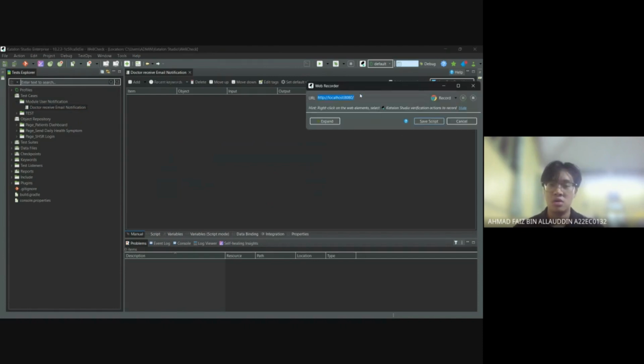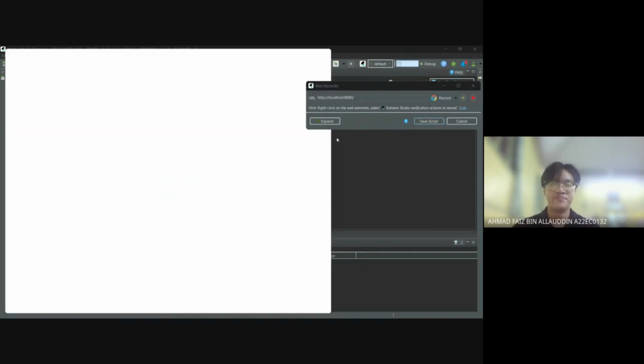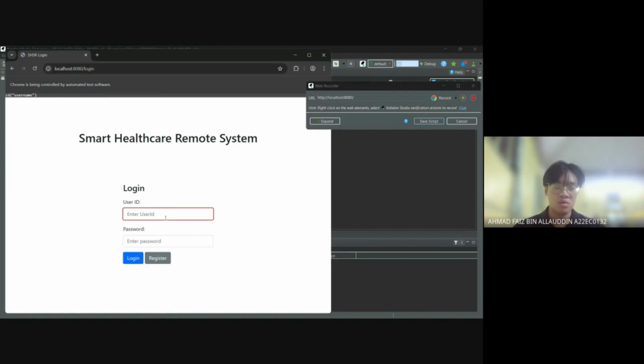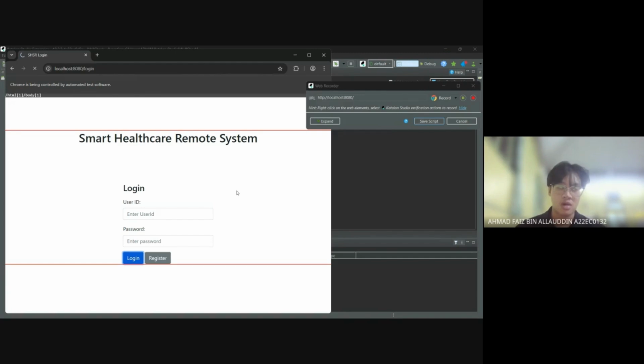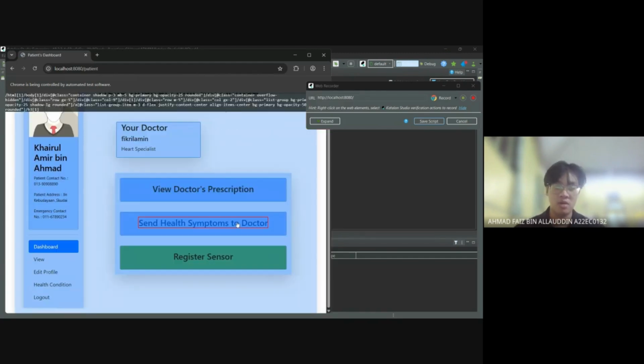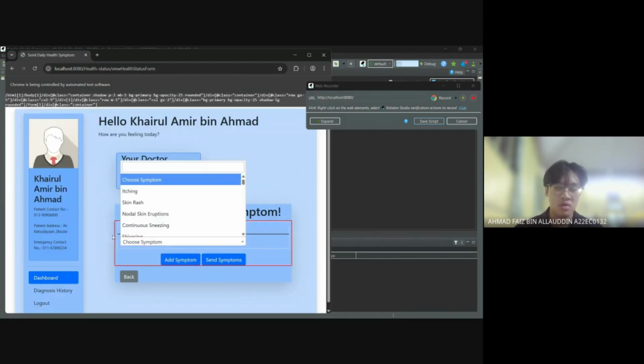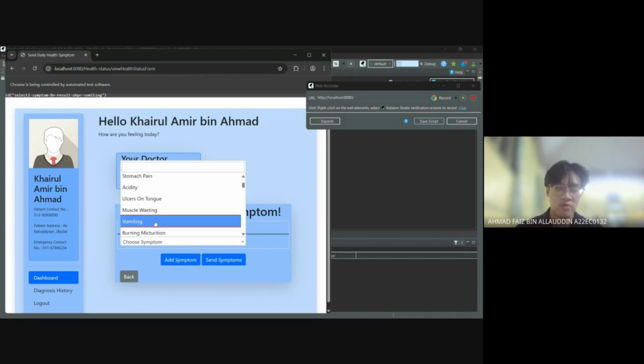So make sure that here are the local hosts that we have. Okay, so let's start it. First, let's log in as a patient. Once we log in as a patient, we must assign with symptoms, and once that happens, the doctor should receive an email notification from the assignment of the patient, which is Cairo Ahmed bin Ahmad, being assigned by Dr. Fakir Amin. So send health symptoms to the doctor, choose symptom.